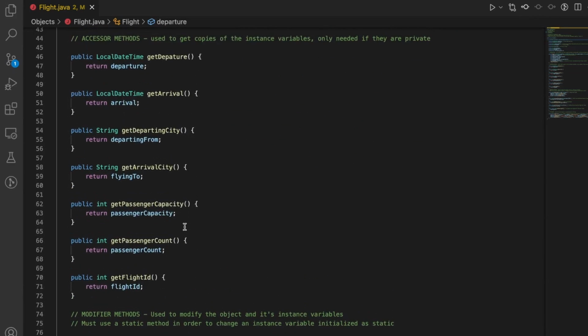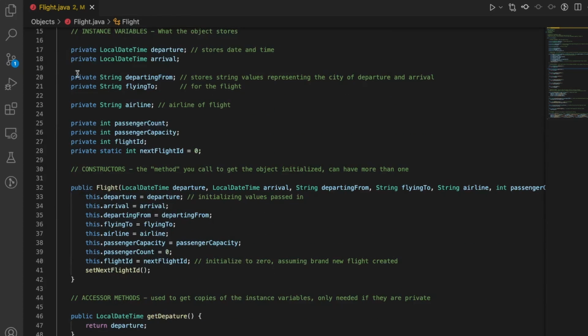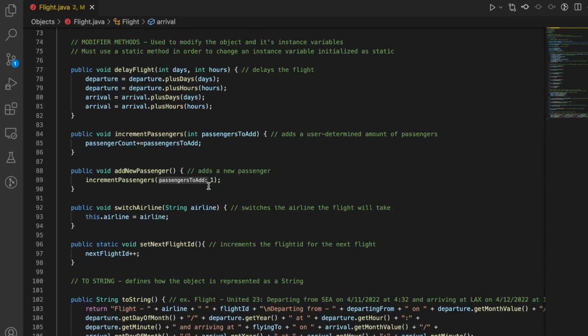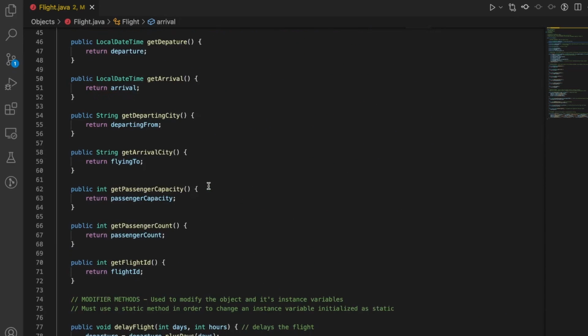Third thing is accessor methods, which is basically a bunch of methods that allow you to get copies of whatever you have stored in this object, so the user can take that and do whatever the user needs to with it. These accessor methods are really only used when you have an instance variable that is private, because what private basically means is that only this class can actually access and modify them directly. Otherwise, you need these accessor methods so that you can get those values.